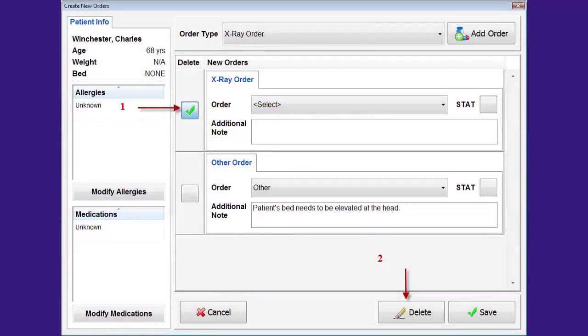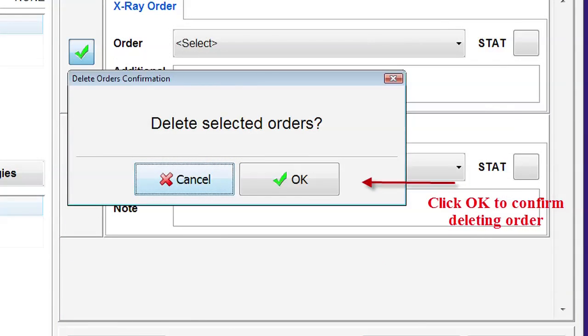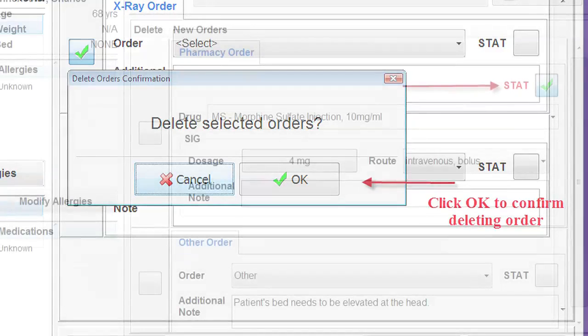If you create an order that you do not need, you can delete the order from the list. To delete an order, click on the button to the left of the order under the Delete heading, then tap on the Delete button at the bottom of the page to update the list. A message box will confirm that you want to delete the selected order. If this is the case, tap on OK, and the selected order will be deleted.